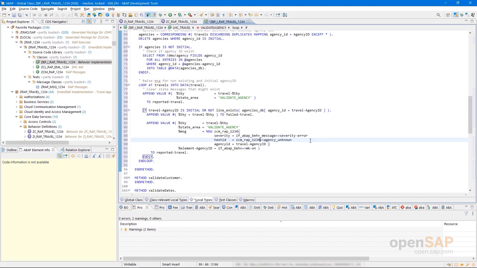State messages are important in the context of draft, where the messages are stored together with the state of the instance. In a non-draft use case, state messages are translated into transient messages by the framework.